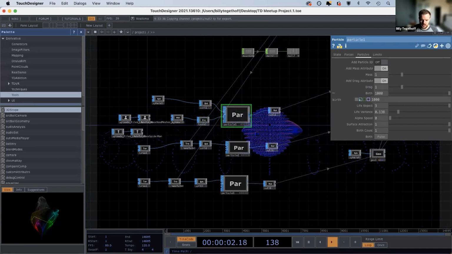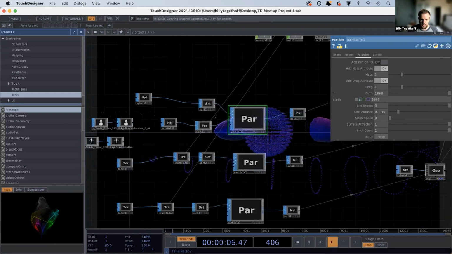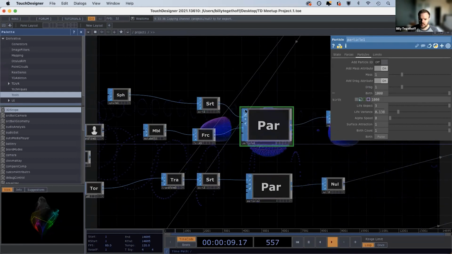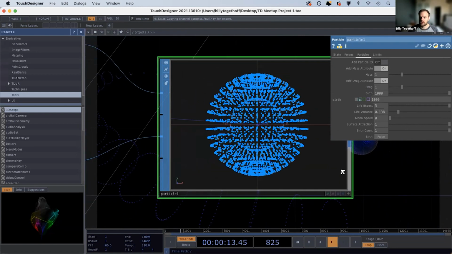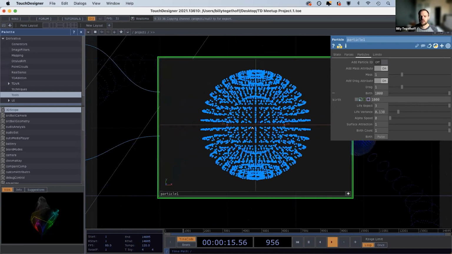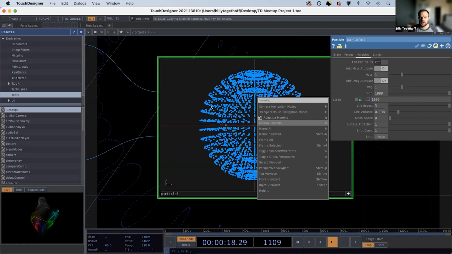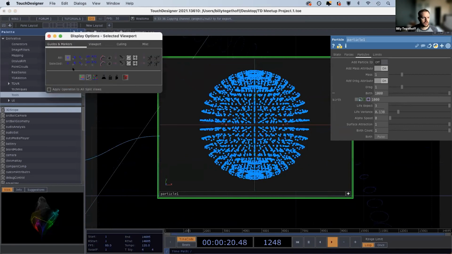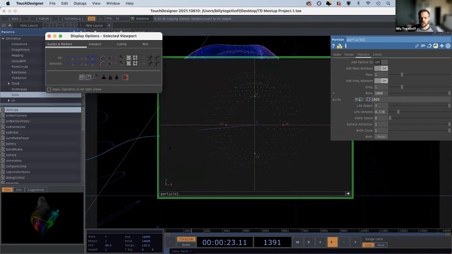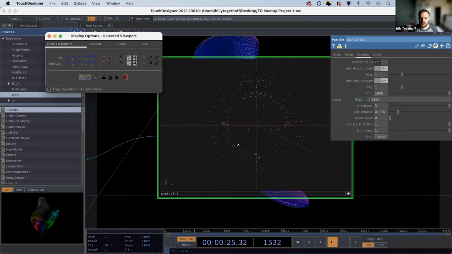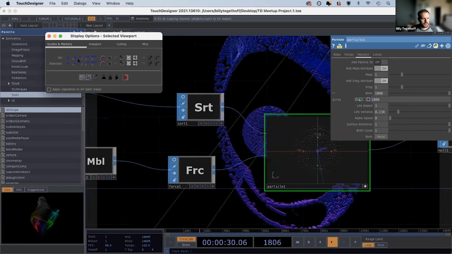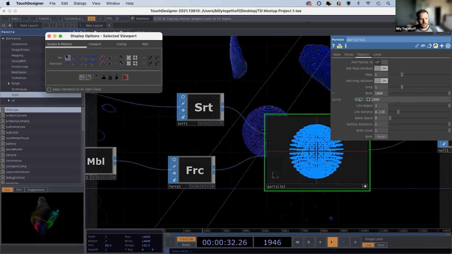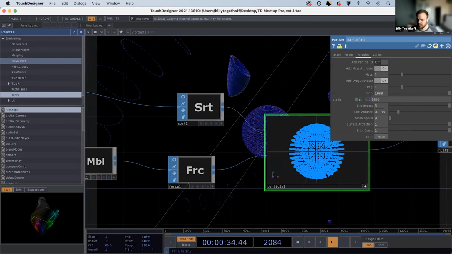So on the sphere, let me turn this viewer on. There we go. Let's check out what's going on in here, just so you can see what I've done to set this up. When you start with a particle SOP, it can be a little harder to see. So I go to display options and turn points on, and that'll make it a little more obvious what's going on.